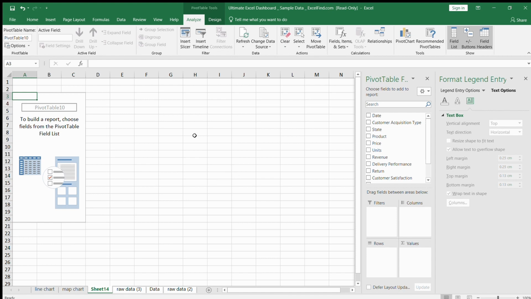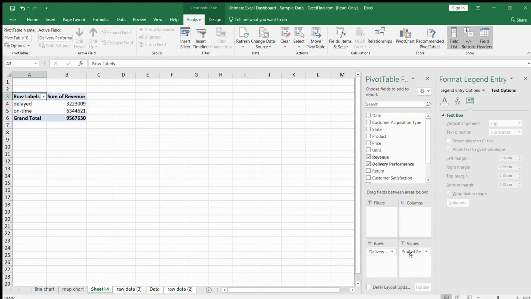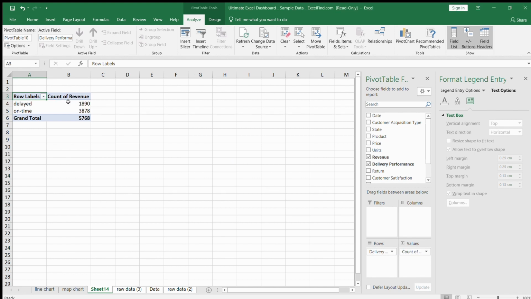So now let's take the delivery performance over to rows and the revenue over to the values. As now we can see, it shows the sum of revenue which we don't need. We need the number of transactions. So we click value field settings and change it to count. Now this shows the number of transactions. Now let's make a donut chart for this.